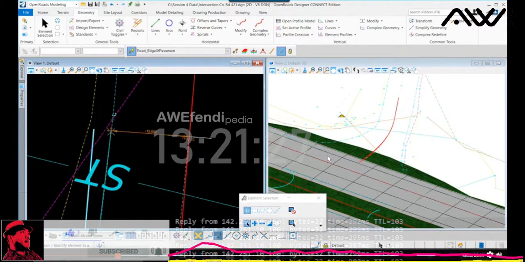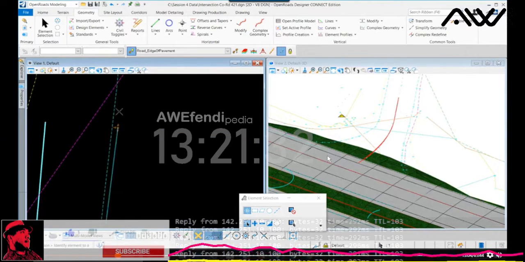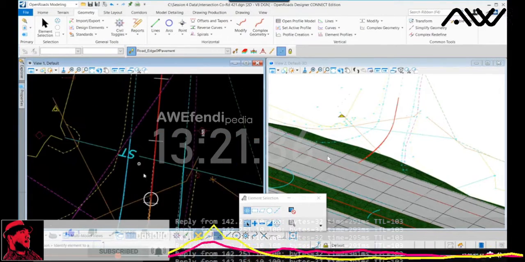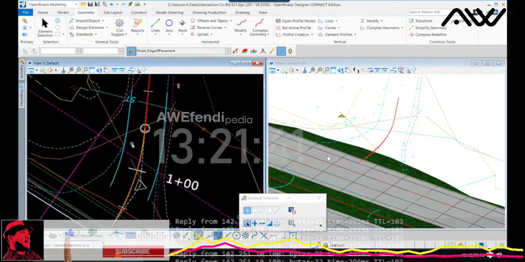So I'm not moving it forward any station. I'm just moving it left and right. And again, grab the snap and locate that into the existing edge of pavement. So we've got the beginnings of our edge of pavement laid out.